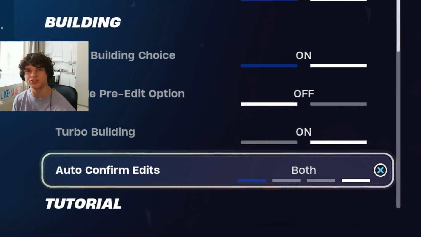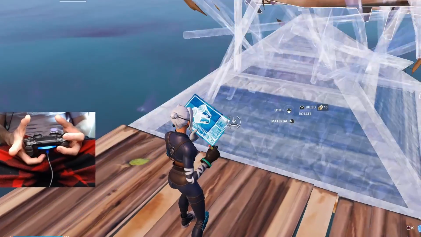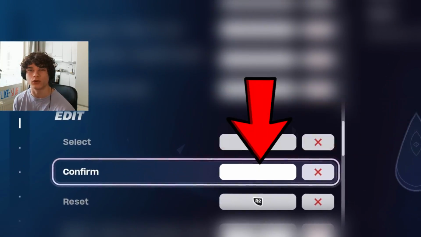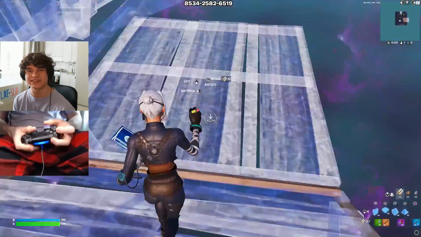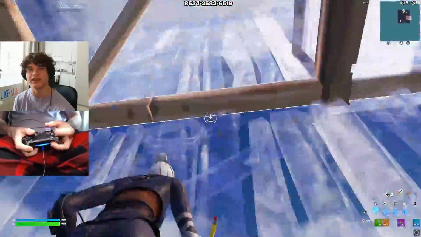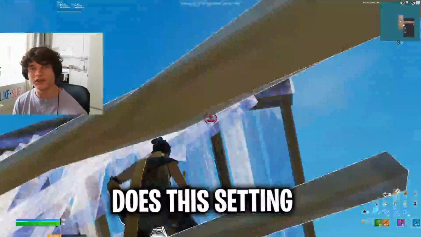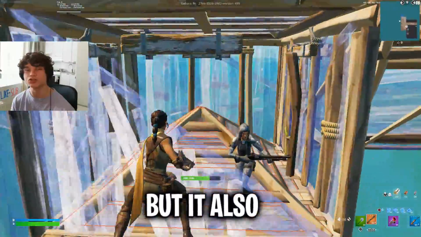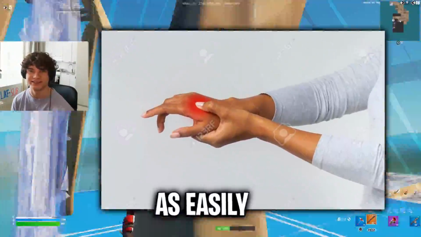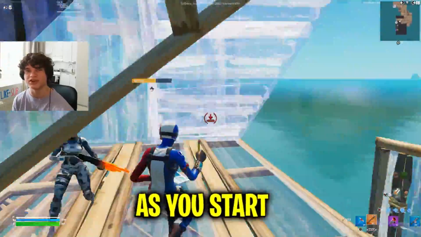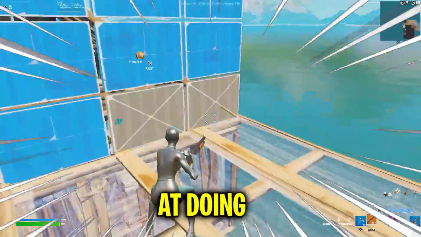Auto-confirm edits is an option that automatically confirms your edits. This means that you can completely get rid of your confirm edit bind, which means that you have to press less buttons to do an edit, resulting in a much faster editing speed. Not only does this setting make you edit fast, but it also saves your hands from getting tired as easily, which can quickly become an issue as you start getting faster and better at doing multiple edits in a row.